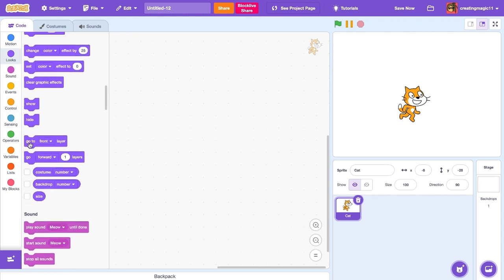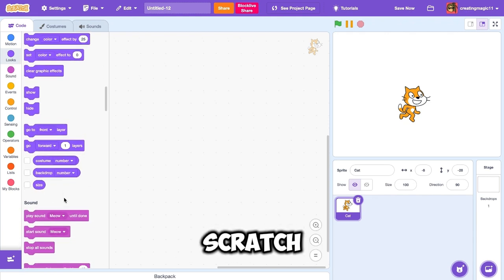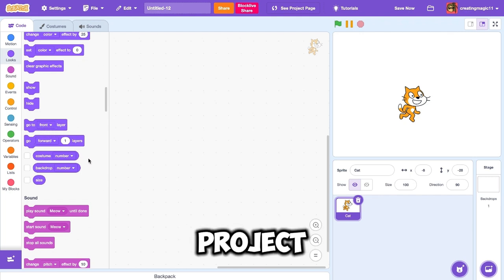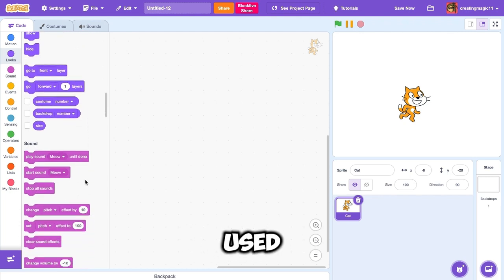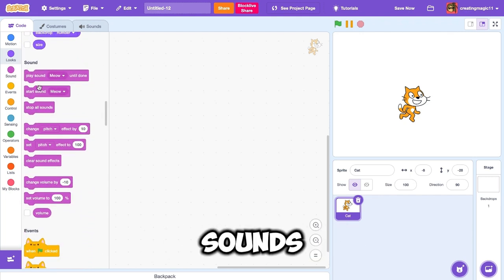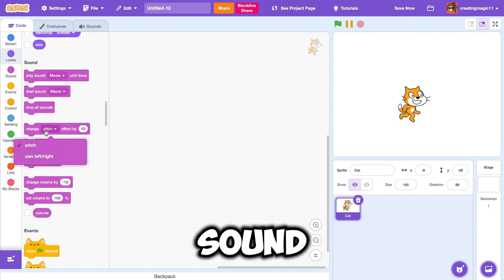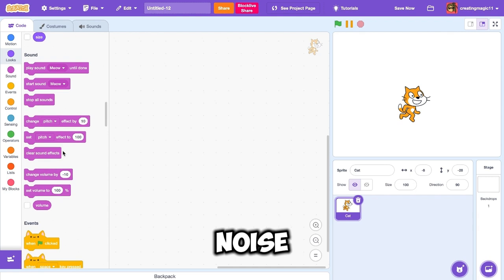Sounds. The sound blocks in Scratch enable you to control sounds in the Scratch project. The blocks are used for adding and controlling the sounds of sprites or backdrops. So basically, the summary of sound is that it is used to control the sound or the noise or the music, whatever you call it.